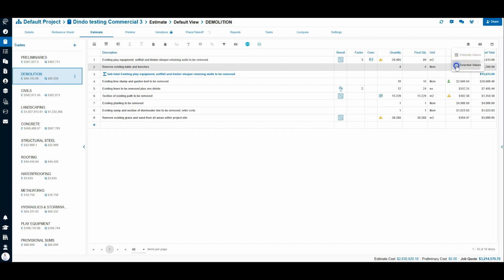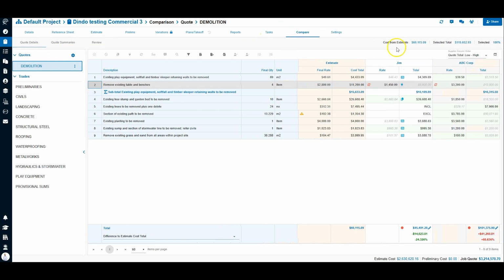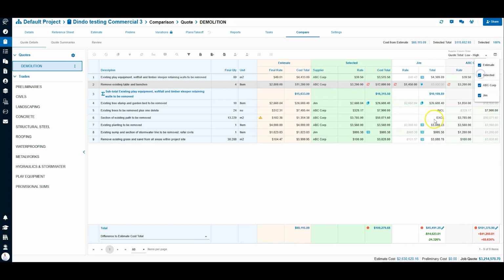Go back into the estimate again, and if we toggle between the show hide here and select the values, we'll see them come up here in green, and they're the selected values. One of the things in the compare program is that we could have also come here and turned on the selected values so we can see the different companies and the selected values here.